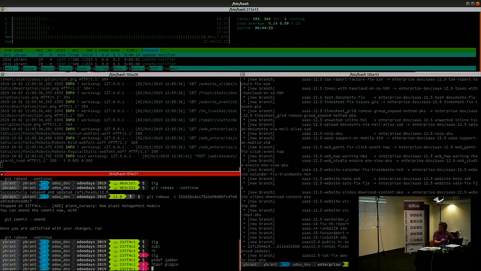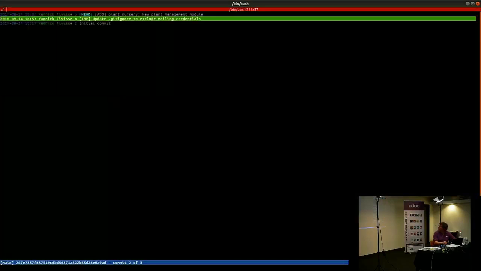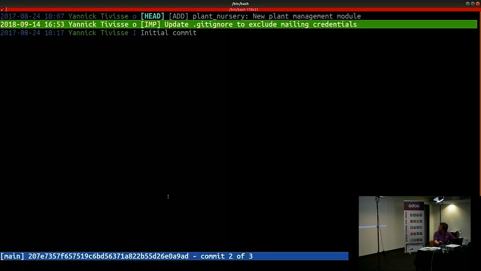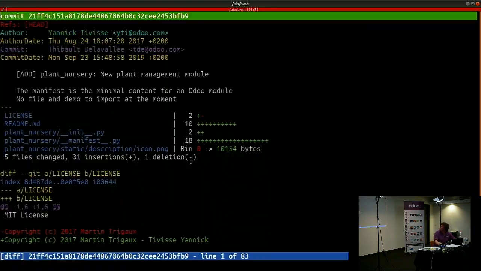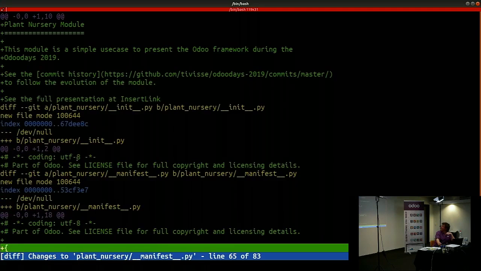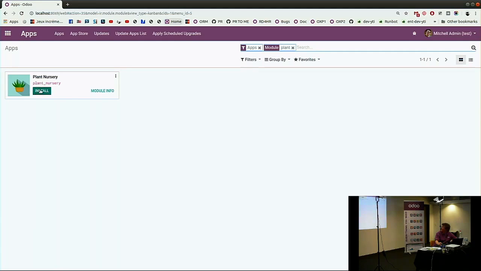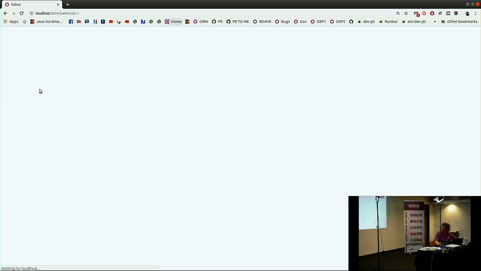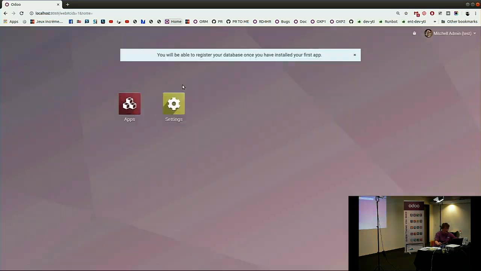I have here the first commit, which is the new plant management module. As I showed you before, it is just visible over here, and I can install it and it will work. But as I only have defined a module, I have nothing here, okay?